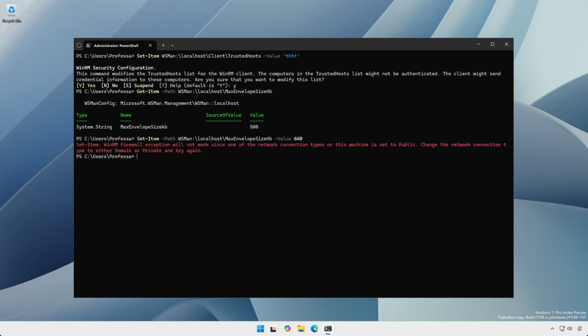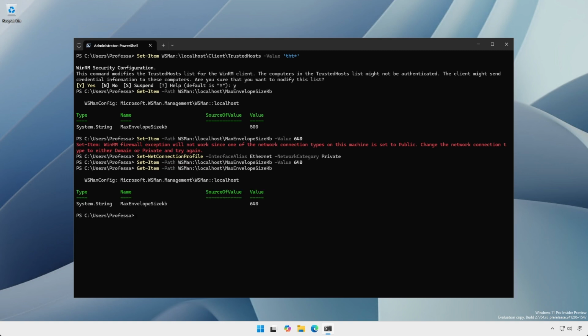If you see an error about the connection type being set to public, you can change the network type to private using the set-connection-profile commandlet. Run the set-item commandlet again to change the value and verify with the get-item commandlet.